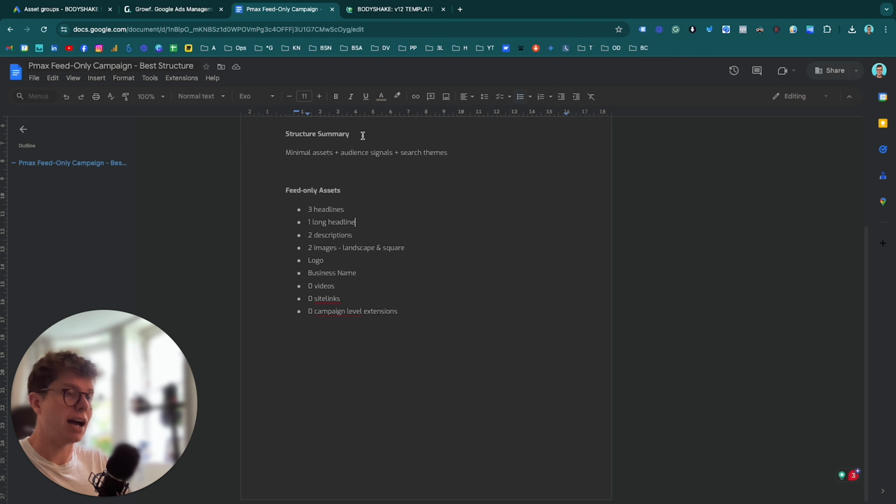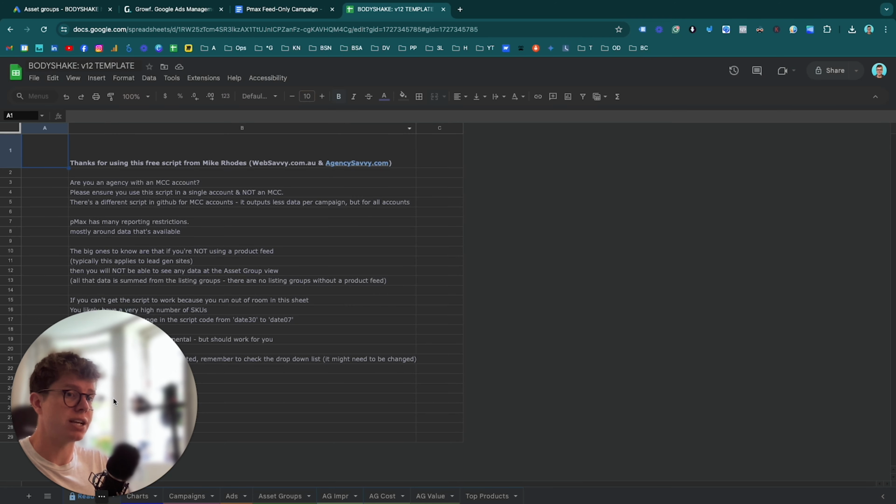That's the aim. And a really good way to measure the actual success of whether this is working or not is by using a PMax script. By injecting a PMax script we use at the agency, we can see where the spend is allocated within our PMax campaign, and it's really useful to know. So let's run through it here.